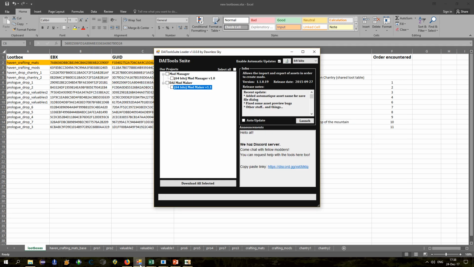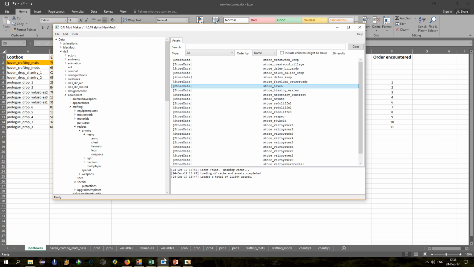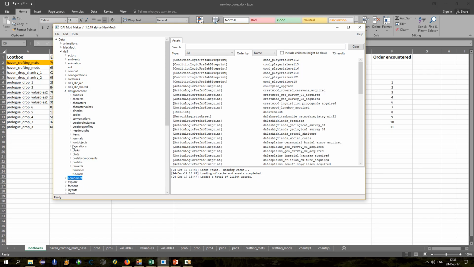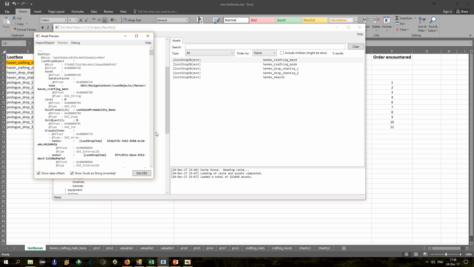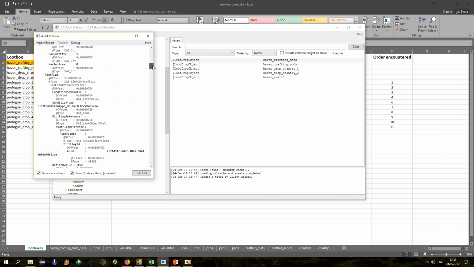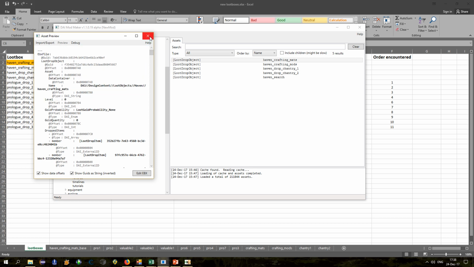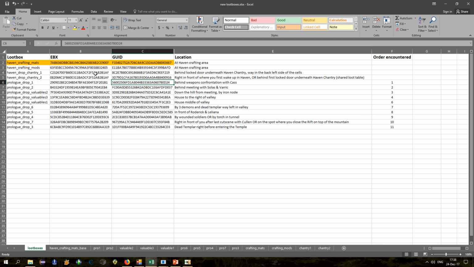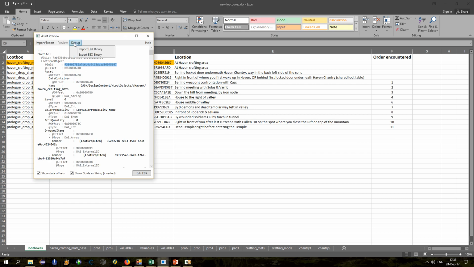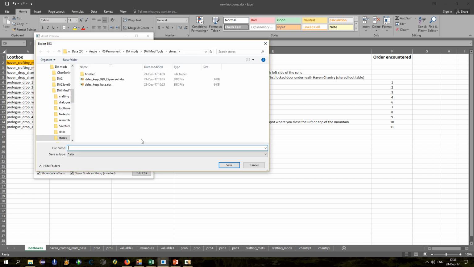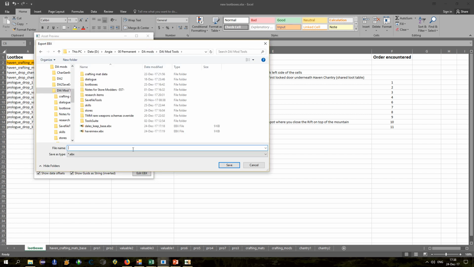For these I did the same thing as with the stores, in that I grabbed 1 loot box that I use as a base. It is this one, Haven Crafting Mats, because this one has 11 items available, and that's more than any other loot box in the game that I could think of. And again, we do the thing with copying the EBX and GUI and using that to fool the game into thinking we are using this for a different loot box. We're going to make an example right now.